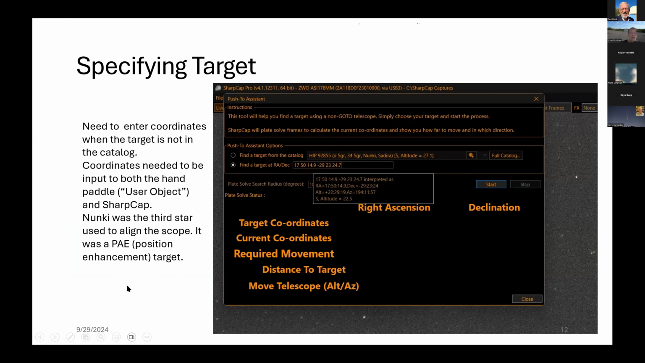So we specified the target in the evening, we were going for Didymos, by right ascension and declination, which in Sharpcap you just type in as the elements. It tells you what your coordinates are being referenced as, so if you made a mistake, you can tell. And then hit start.